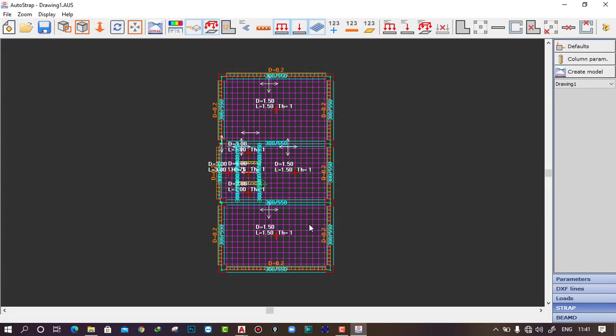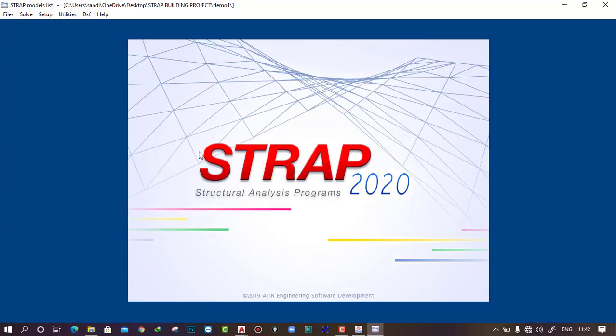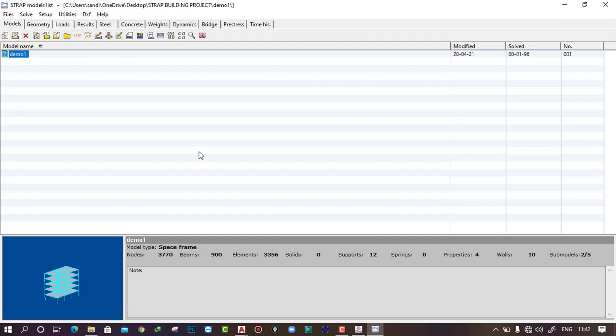Okay, so the creation of the STRAP model from the Auto STRAP is almost completed. Now what we can do, we can minimize the Auto STRAP and open the STRAP software. So this is my STRAP, and here this is the list of whatever STRAP models are available in the folder you have selected, it will be showing here.